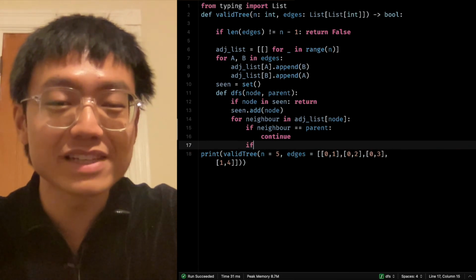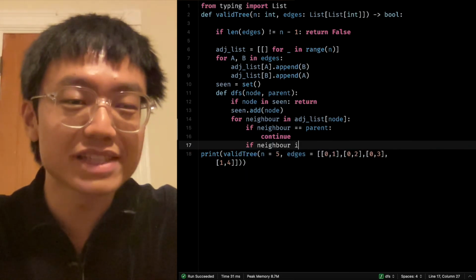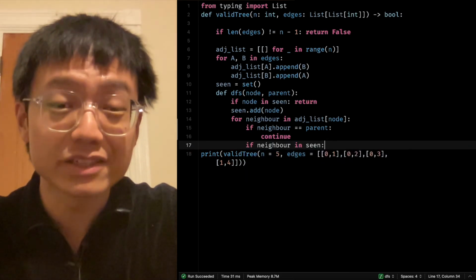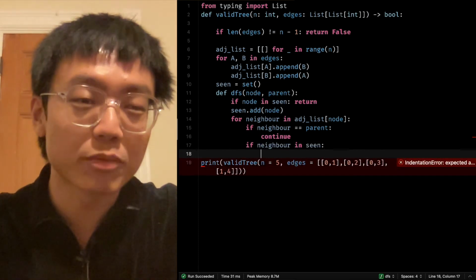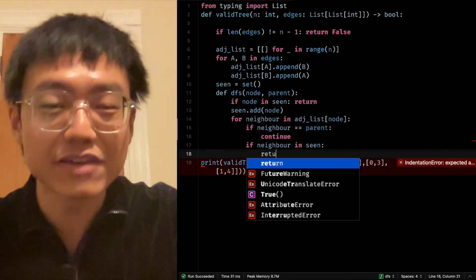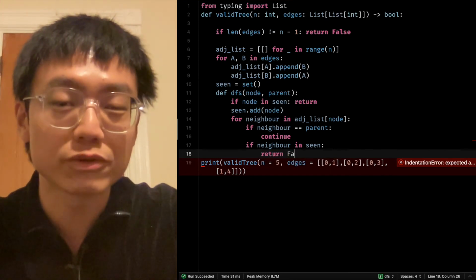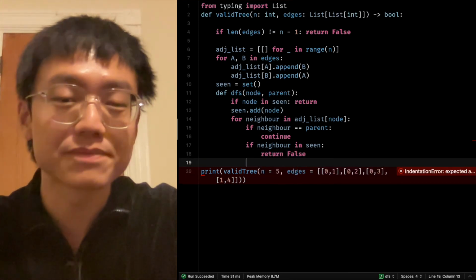And other case is if the neighbor is in seen. That means it was already seen before. If it is seen before, it will form a cycle. If it forms a cycle, it is definitely not a valid tree. So in that case, we will directly return false.